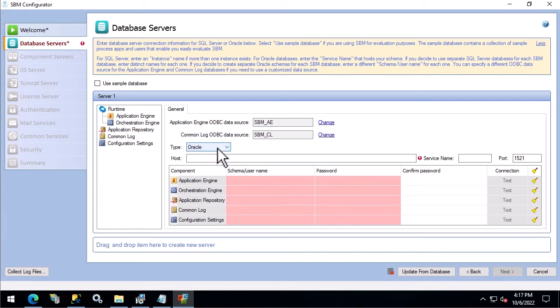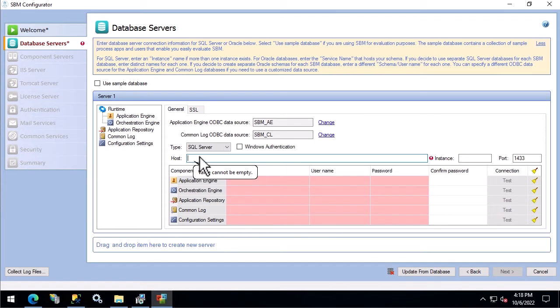For myself, I am using SQL today, so I will switch it back. The name of my SQL server is SBM12, so I will put that in. And I'm not using instances, so I will leave that blank. And my port number is 1433. At the bottom half of the screen, we see places for the 5 different SBM databases. Here we can put in the name of the database that my DBA created for me, as well as the username and password that was set up with access to that database.